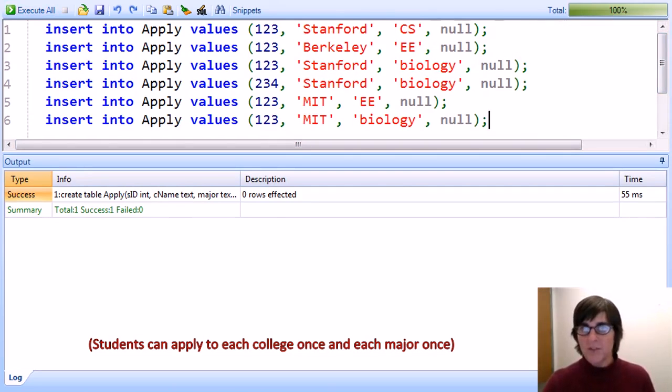Our first tuple says 1, 2, 3 applies to Stanford and CS, and then 1, 2, 3 also applies to Berkeley and EE, no problem. 1, 2, 3 tries to apply again to Stanford, and that should be an error because that's the second instance of the combination of 1, 2, 3 Stanford. On the other hand, 2, 3, 4 should be able to apply to Stanford. 1, 2, 3 comes back and wants to go to MIT, but tries once again to major in EE. That should generate an error because the combination of 1, 2, 3 and EE already appears in our second tuple. And finally, 1, 2, 3 applies to MIT, but in biology, and that should work just fine.